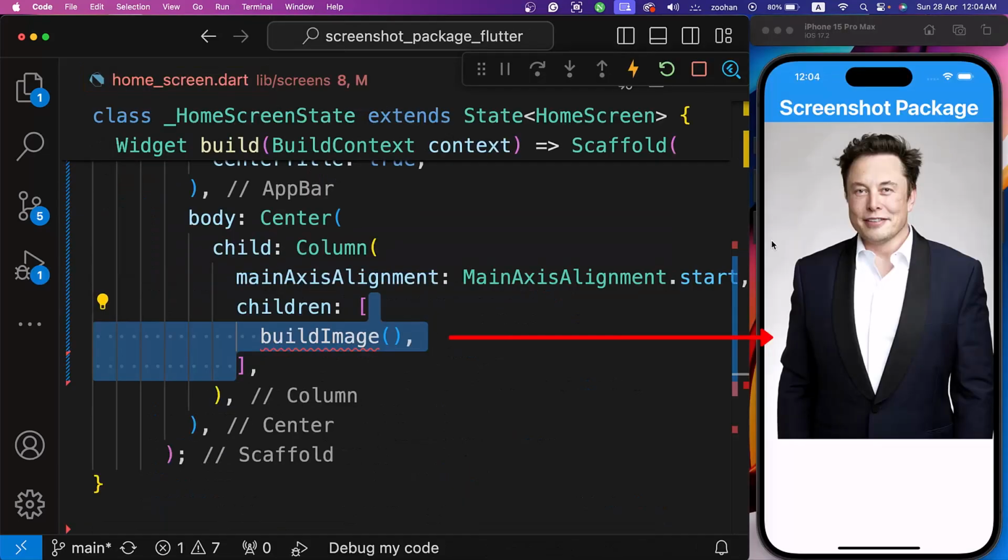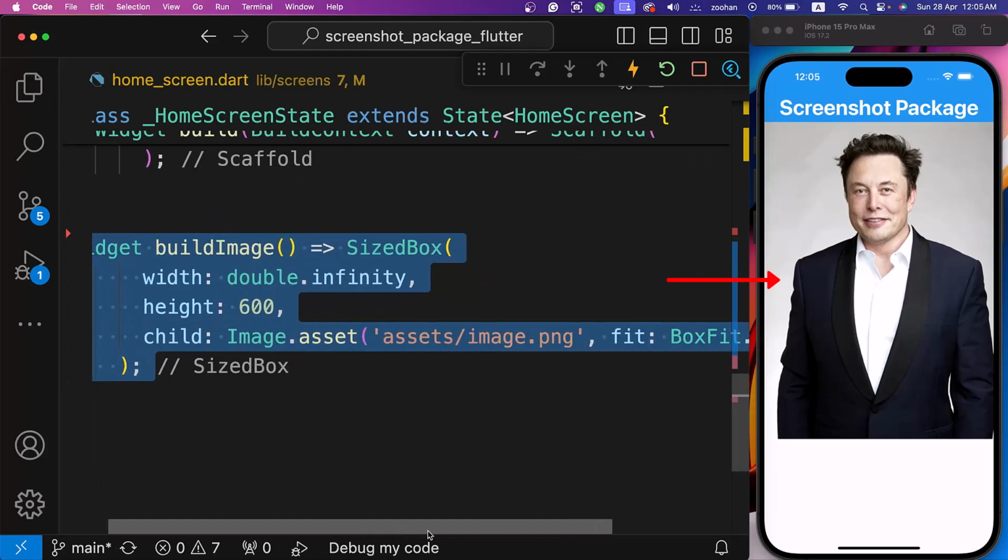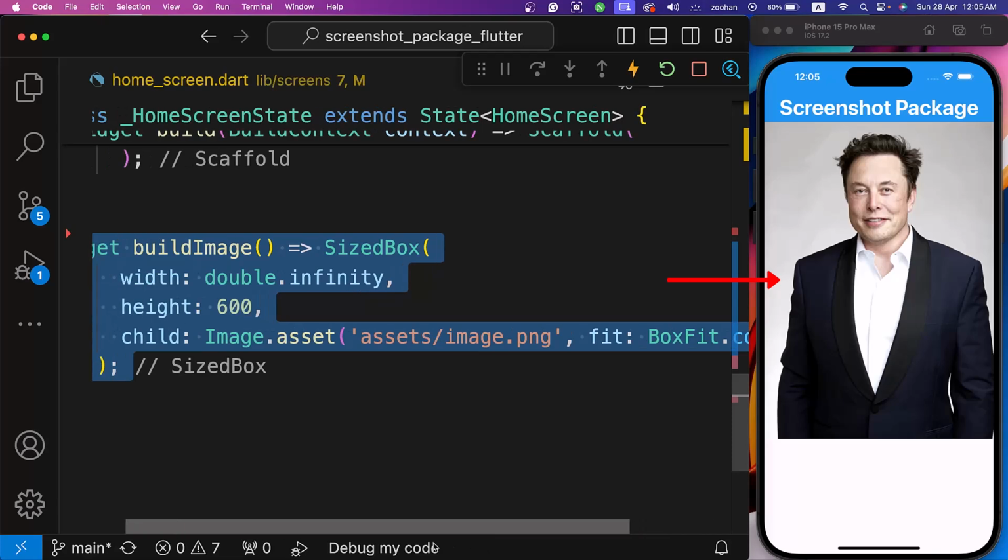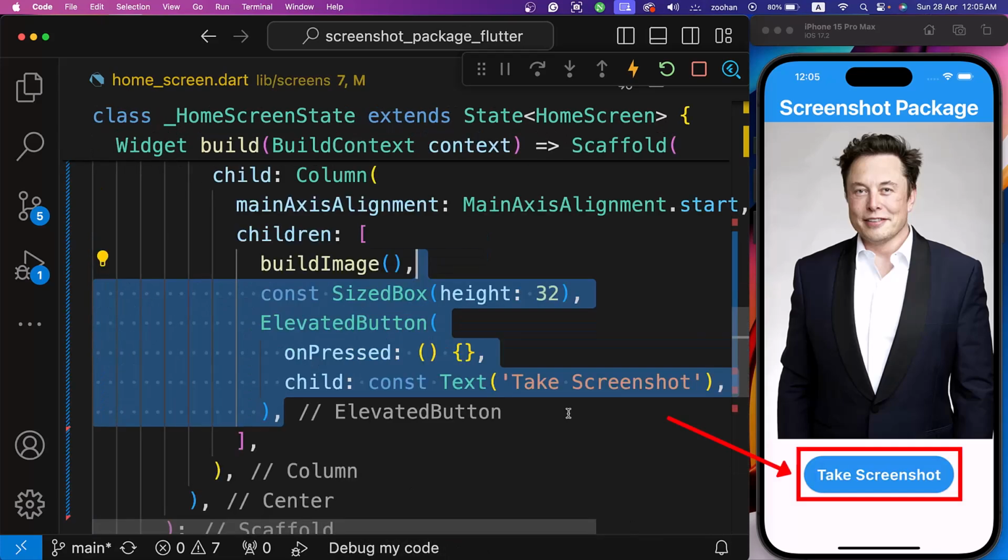First, we are going to create an image widget, which we will use to take its screenshot later in this video. Let's create this widget here. We are simply returning an image wrapped in a size box. Let's create an elevated button to take a screenshot. First of all, we want to take a screenshot of our whole app by clicking on this button.